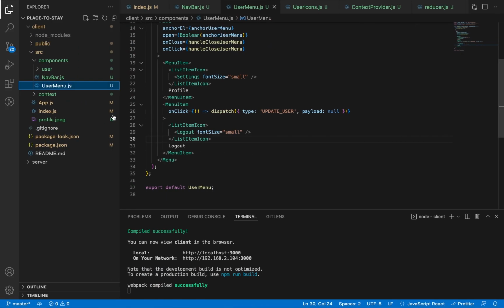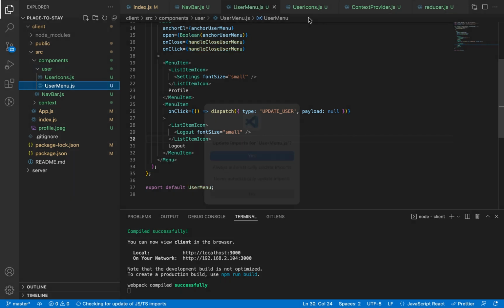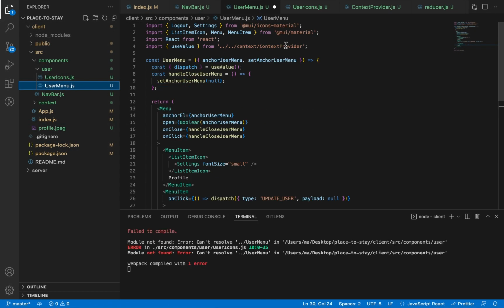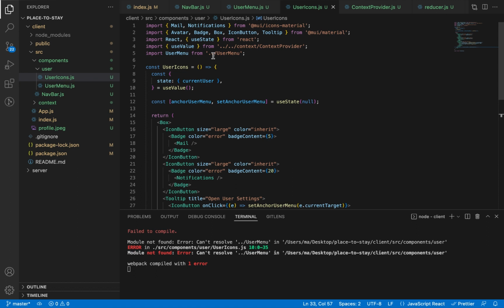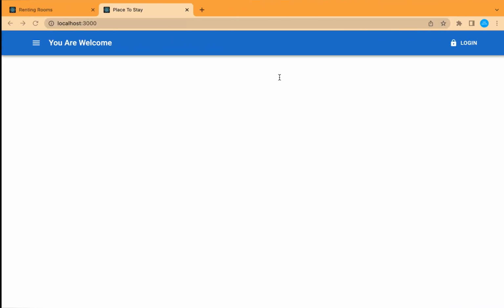But first we need to move this inside our user folder. It shouldn't be here. Sorry for this mistake. And let's update the imports inside it. This should be in the same folder. And let's save. It should work now.